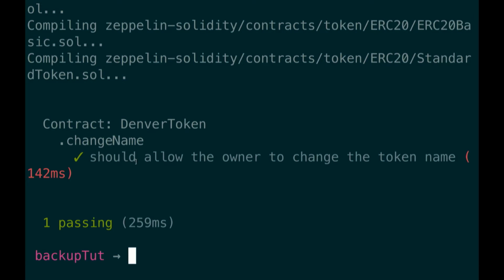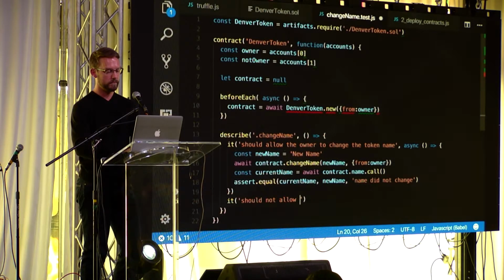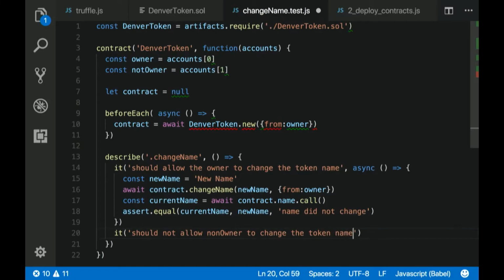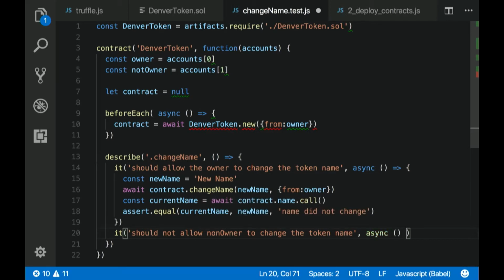Great. Now we know that our function's doing what it's supposed to do on the happy path, but on the sad path, what happens if someone other than the owner tries to change the name? Let's write a real quick test for that. Because I think it's very important, especially coming right after the security talk, that you think about how to test bad things happening in your contract and make sure that your contracts protect you from those bad things from happening.